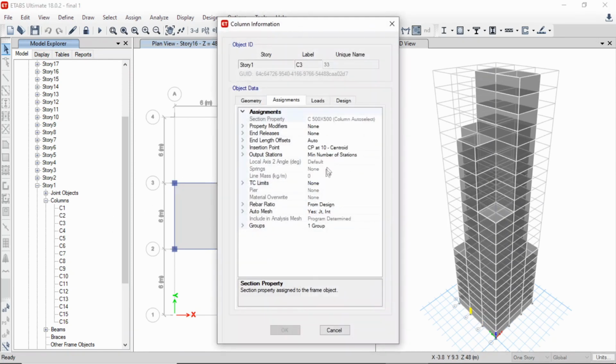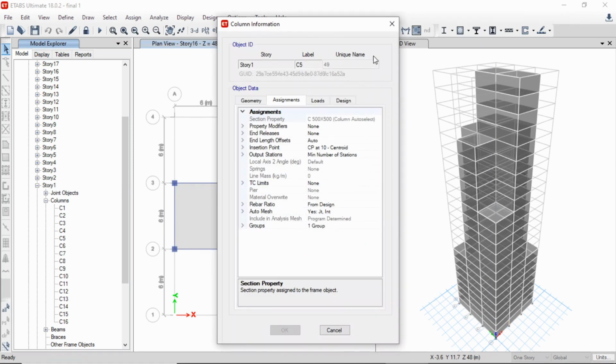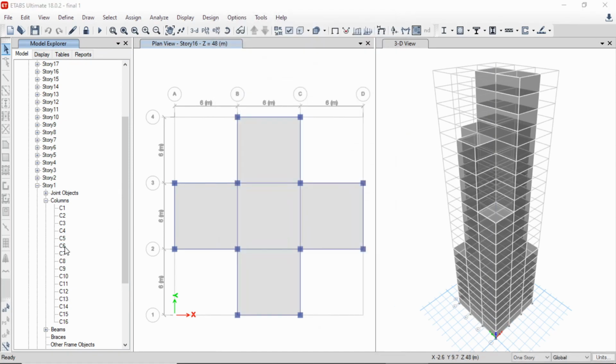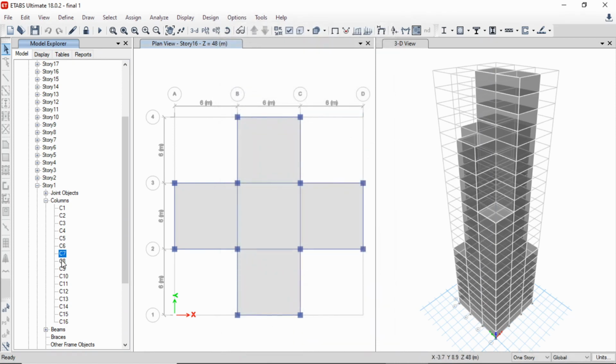Column 3, here it is 500 into 500. Column 4, here also it is 500 into 500. Column 5, here it is 500 into 500. Column 6 is 600 into 600. Column 7 is also 600 into 600. Similarly, we will find all the column dimension values and take them as our input.